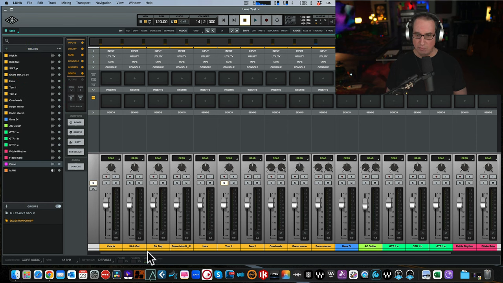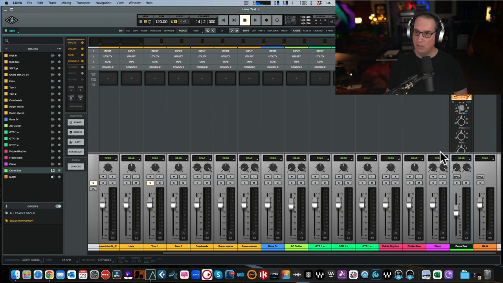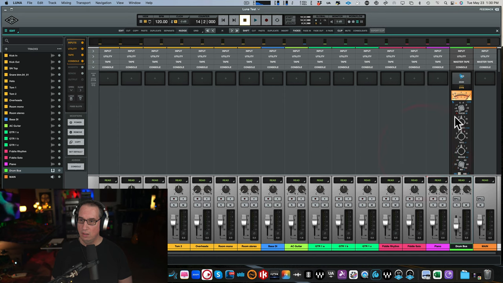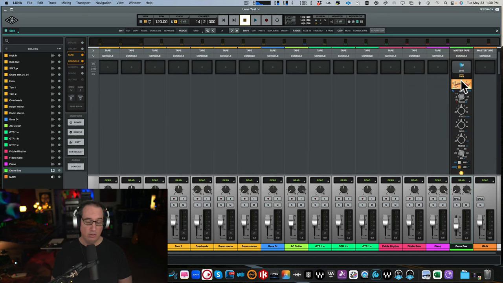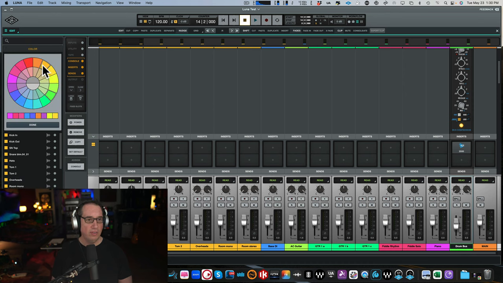Now, where's our bus? Oh, it's thinking, where's it going to put it? Okay, it puts it all the way down at the end. So you'll see it here in the bottom of the list. So if I scroll over here, here it is. And if I want to see, here's our API 2500 on our drum bus, which is down here in green. I can change the color of that if I want to make it the same color as my drums.